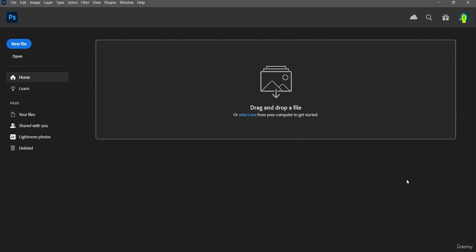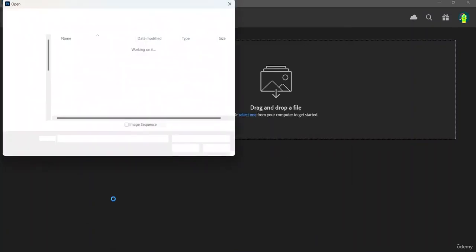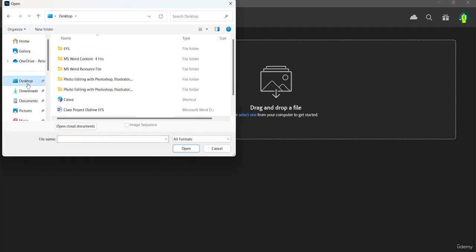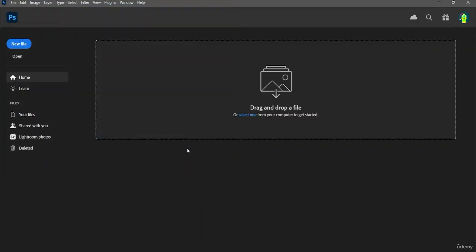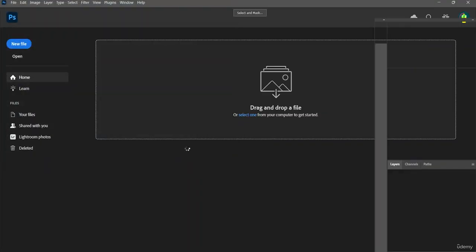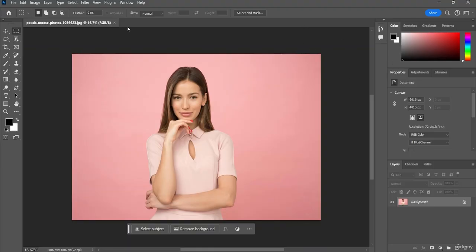So over here, as you guys can see, I'm now on the home page of Photoshop. If I want to open any file, I will click on the Open option and then click on Your Computer. It will bring you to your desktop, and from here I will go to my resource file. From my resource file, let's take this particular photo and open it up here in Photoshop. As you can see, this is basically the workspace in which I am going to work.